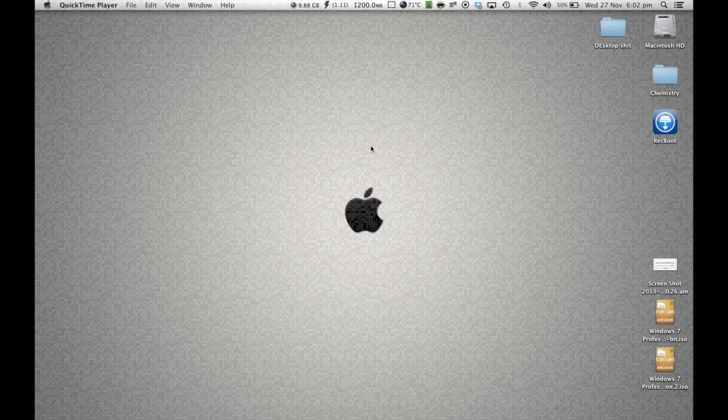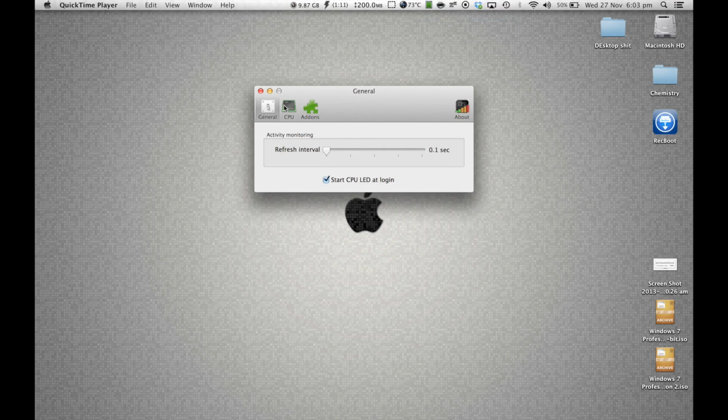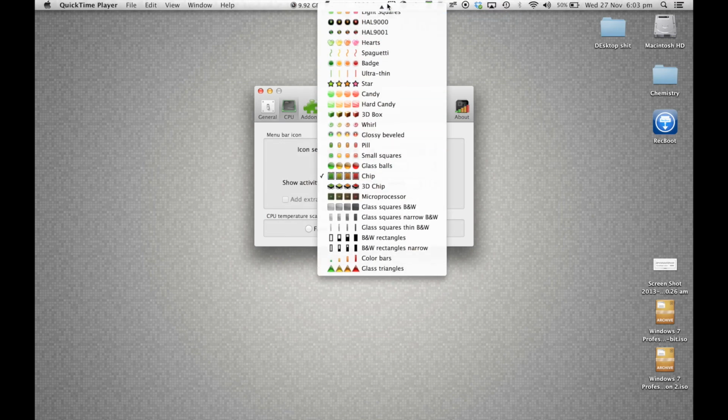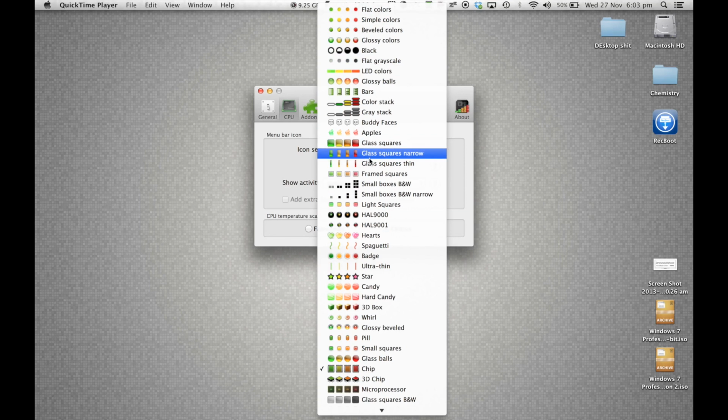So if your computer's running slow, it will obviously tell you what kind of stress the computer is going through. If you left click on CPU LED and click preferences, it has a refresh interval, so you can control how long it takes to refresh. But you can have your chipsets, and you actually have all these really cool things that you can choose from.